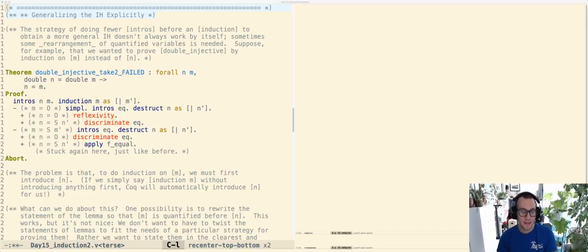All right, in this short video, I want to show you a tactic that lets you generalize the IH explicitly and manually rather than relying on a late intros to have a general IH. It's often the case that you have a bunch of things that you're quantifying over, and the natural way that you want to state the theorem has the variable you want to do induction on come later, right? Not an uncommon thing.